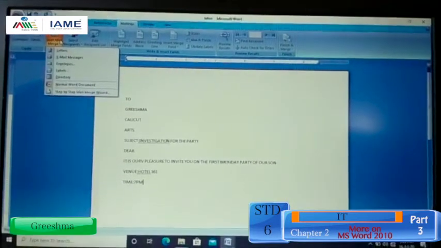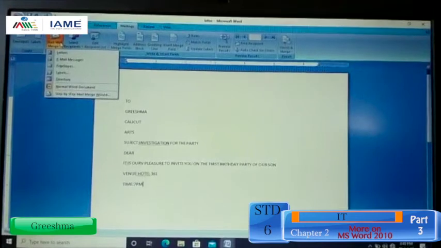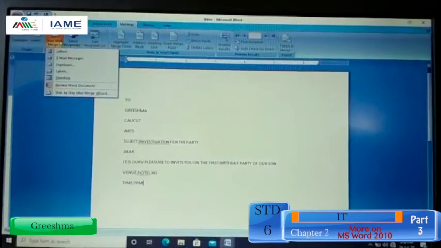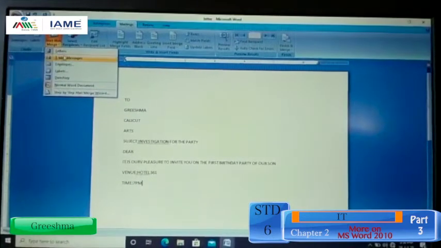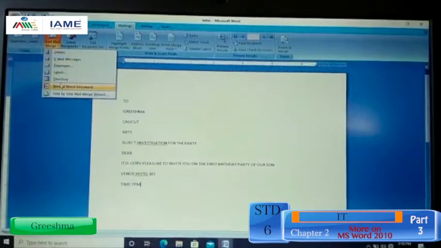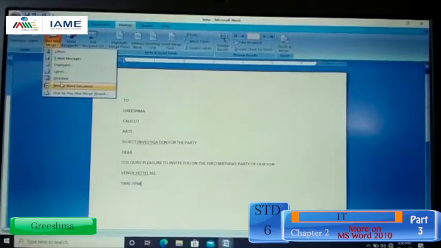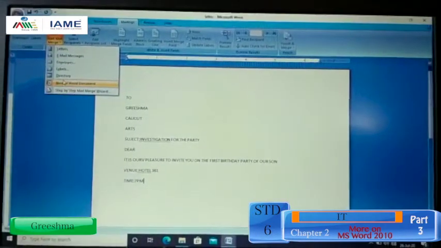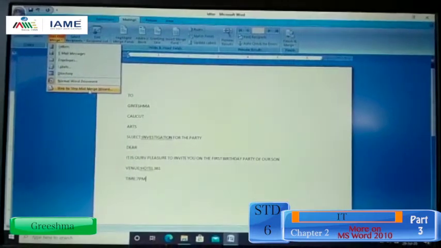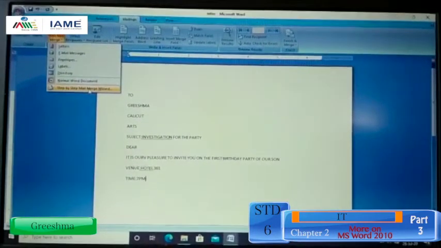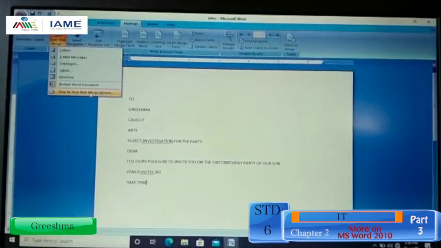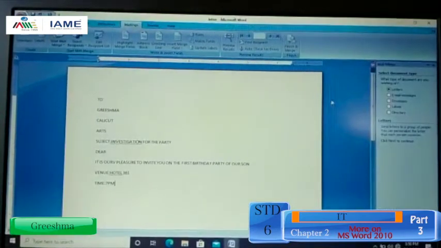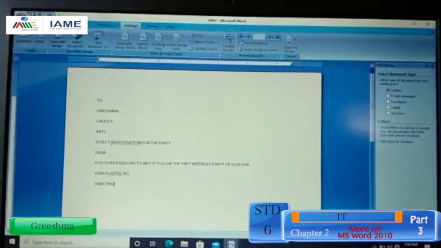Second step, click on the Mailings tab. Then third step, click on Start Mail Merge to open the drop down list. See, drop down list. Then fourth step, click on the Step by Step Mail Merge Wizard option to open the Mail Merge task pane on the right. Click. See, all of you see the task pane.